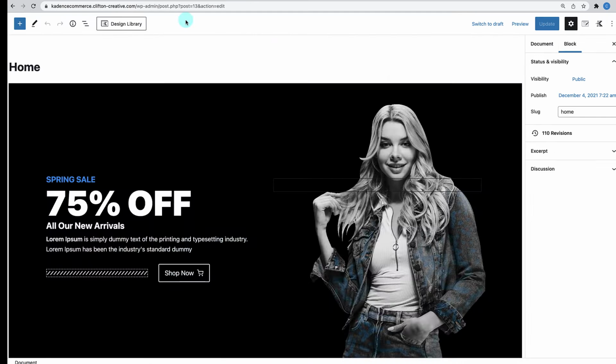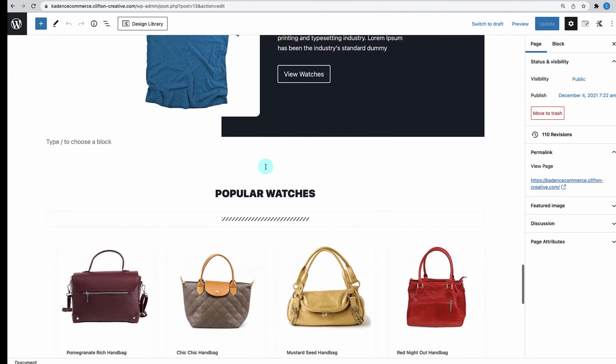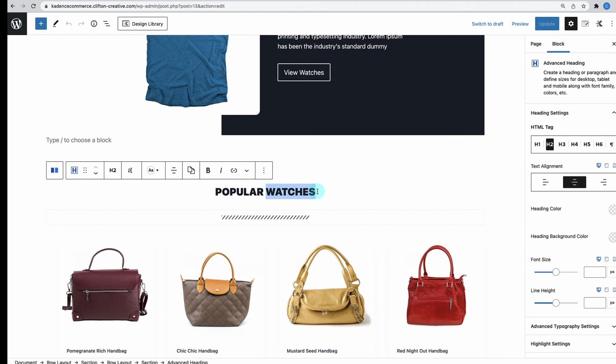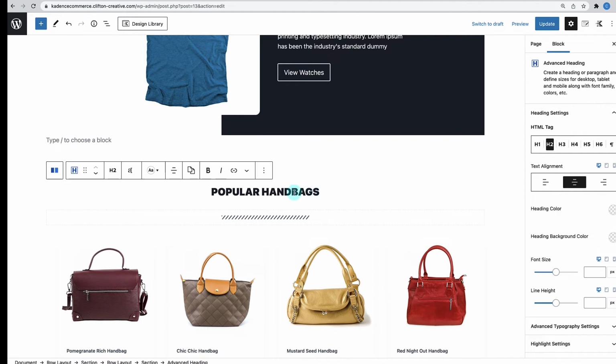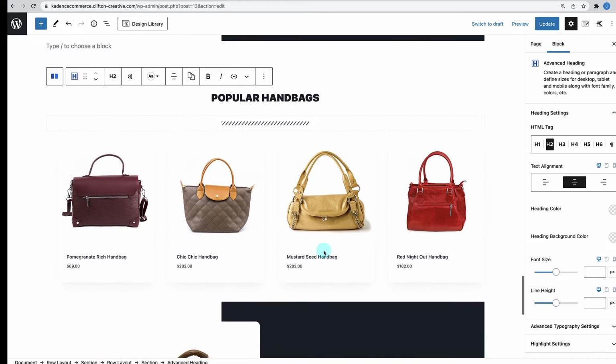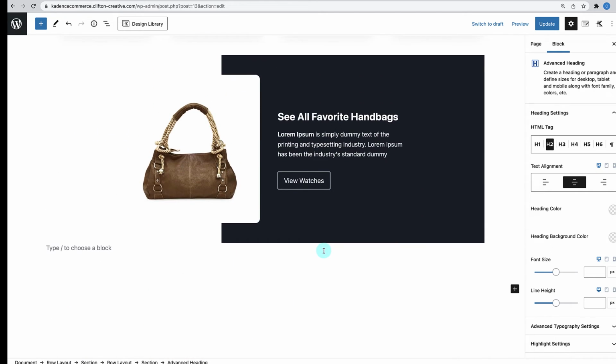Very easy to do. Awesome thing about the Kadence blocks is that it really does make working with Gutenberg such a pleasure to do. You actually enjoy building stuff with it. Very easy to make changes, right? Popular handbags. All right, that looks good. So what we want to do now is we just want to end this page and then move on to building out our footer. And then we're done with the home page. We can make a few changes on our internal pages, and our e-commerce website will be completed.